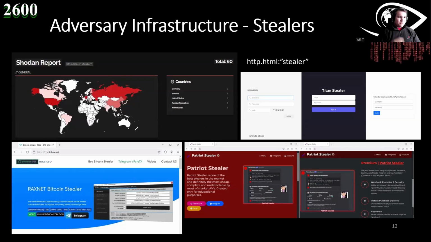And this would actually profile all of the HTML pages that Shodan indexes, all of the mentions of the keyword stealer. And this is interesting because you can find C2 panels and advertisements of cybercrime campaigns and things of malware developers or people who have bought the malware and loaded it up on the server. And you can find all these kinds of interesting panels and C2 servers, and you've actually managed to uncover some adversaries this way. So on the screen here, I've got examples of Titan Stealer, Raxnet Bitcoin Stealer, Patriot Stealer. You see all different types of stealers as well.